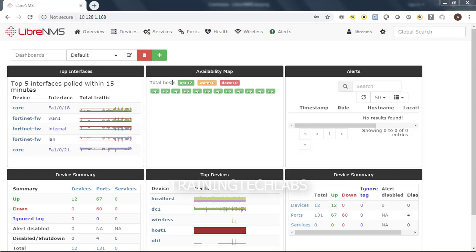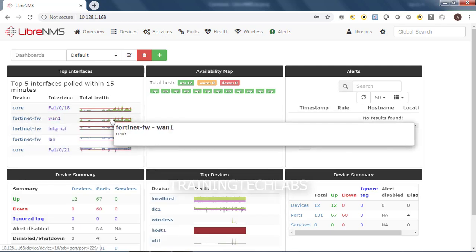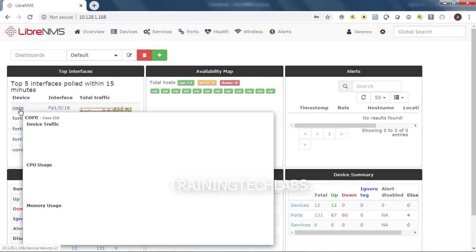See, it will show you the total number of hosts. I have 12 devices being monitored. No warning, no down. Okay, and it will show you the top 5 interfaces within 15 minutes. Core, Fortinet. This is a very powerful tool.